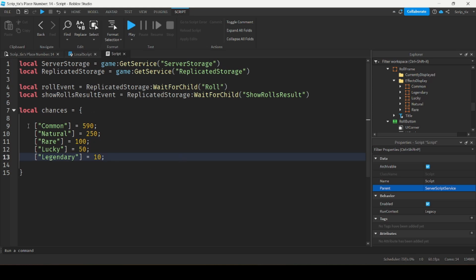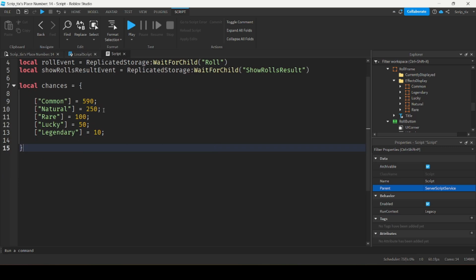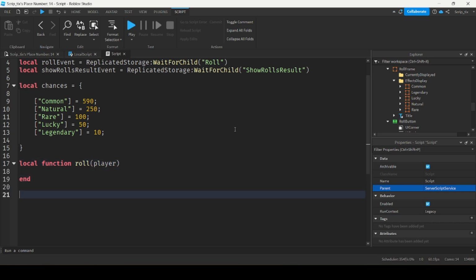So basically the chance of getting a certain aura is the number divided by 1,000. So for example, the legendary aura is 10 divided by 1,000, which is 0.01 or 1% as a percentage. So you have a 1% chance of rolling the legendary aura on one roll. So the next thing we have to do is to make a function to actually do the rolling. A local function roll, and we're going to have a parameter called player. And we're going to connect the roll event to this function.